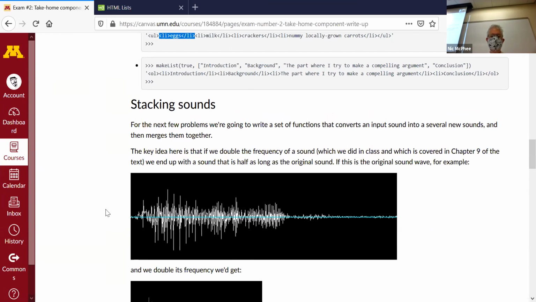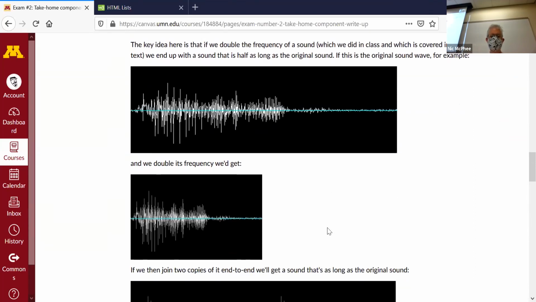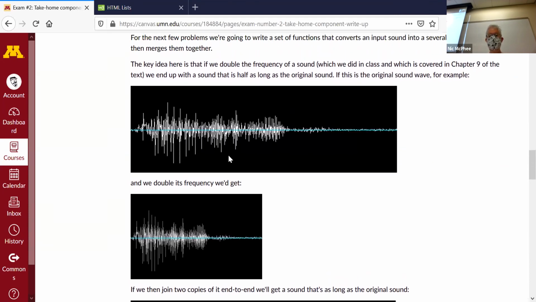So let's imagine we've got this initial sound wave, okay? And this is really a sound. I'm just using the sound wave as a way of representing it visually in the write-up. This is actually the sound wave for the almost sound in the files the book provides, or always. I don't remember if it's almost or always now, but it doesn't really matter. But it's one of the sounds provided in the book.